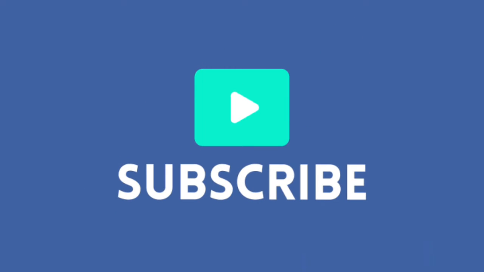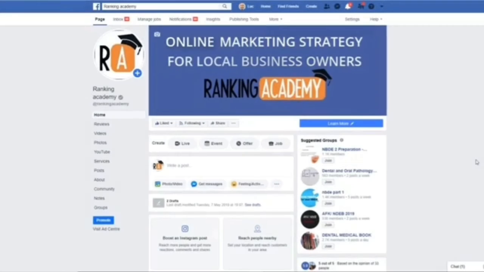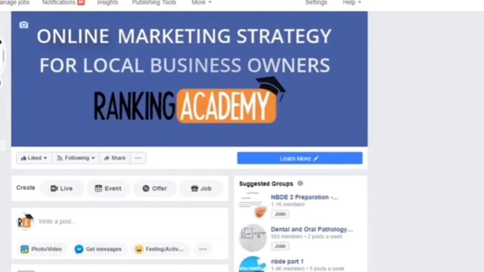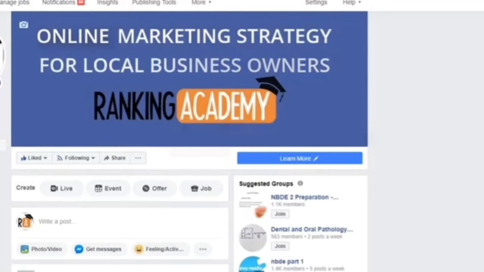Step 3. Add a call to action button to your page. On every Facebook page, there is an option to add a call to action button located right below your cover photo. This is a great opportunity to encourage your visitors to take action such as visiting your website, make a booking, learn more about your business, and overall help generate more leads and in return increase sales.